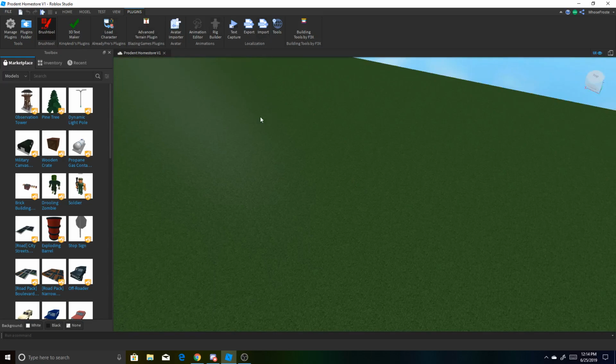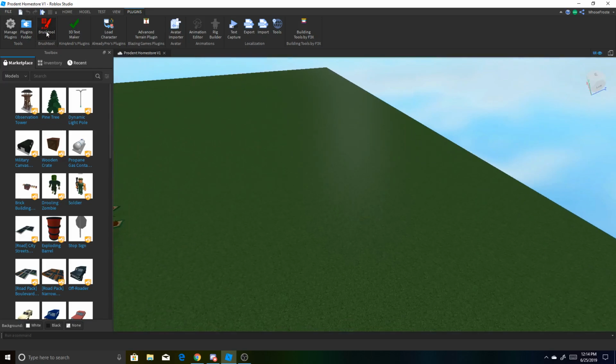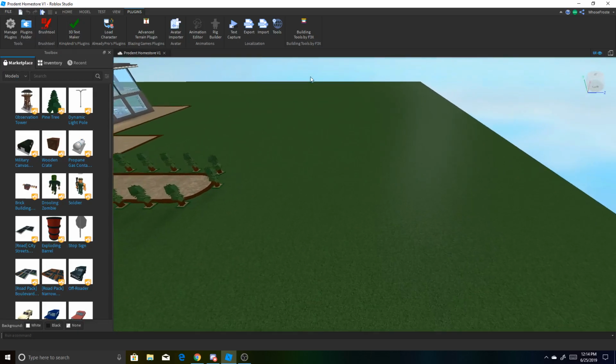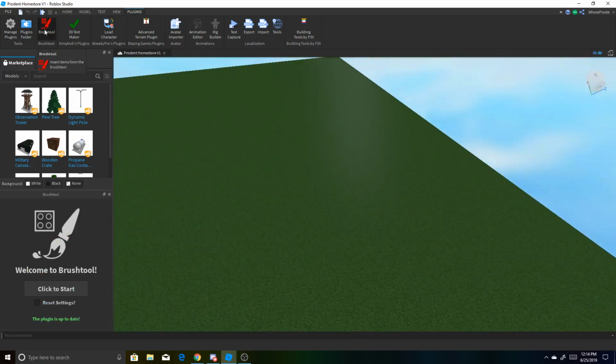Today I'm going to be showing you my favorite plugins, or the plugins I simply just use in Studio on Roblox. So, first up, we're going to start off with this brush tool. If you don't know what Studio is, it's basically the developing software that Roblox uses to make games and other types of things used on the site.